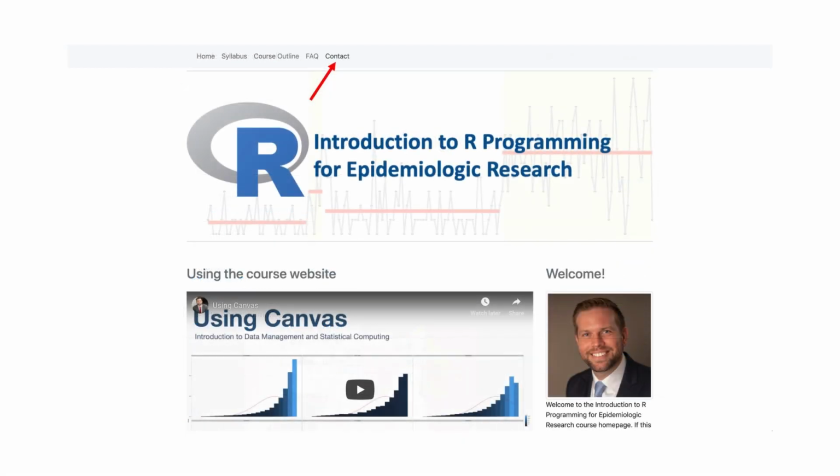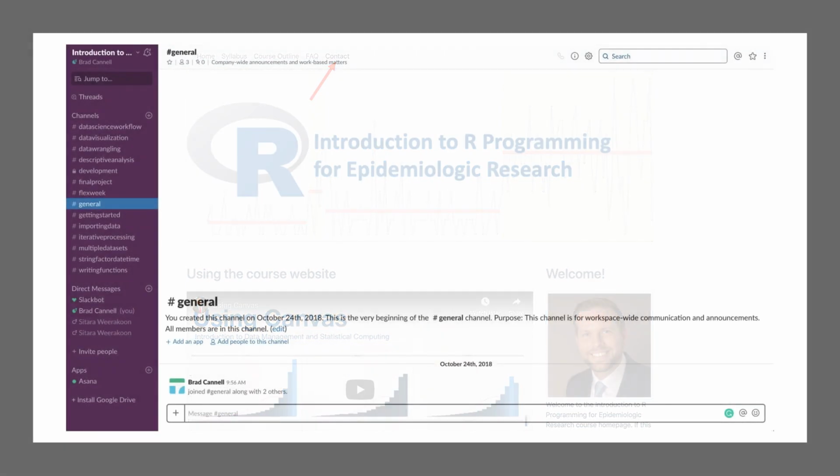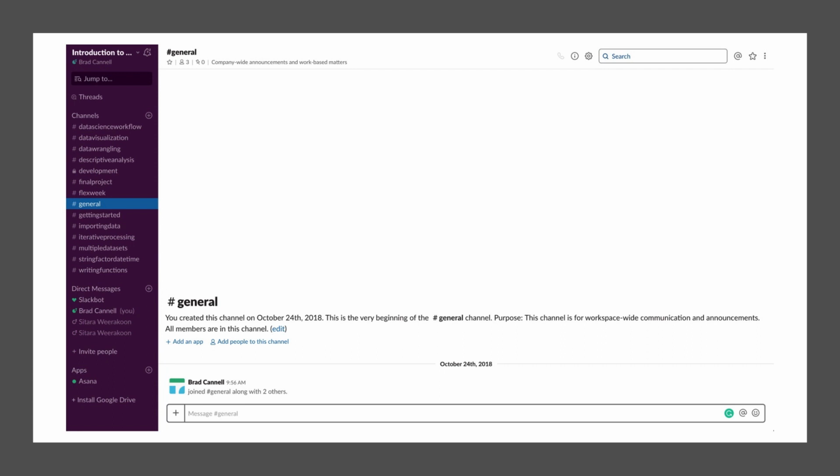As I briefly mentioned earlier, when you click on the contact link, you will be taken to our Slack workspace. For general information about Slack, I'll let you read the documentation I've provided for you. Here, I just want to mention that Slack will be our primary tool for communication. And again, you should be able to access this Slack workspace even after you graduate.